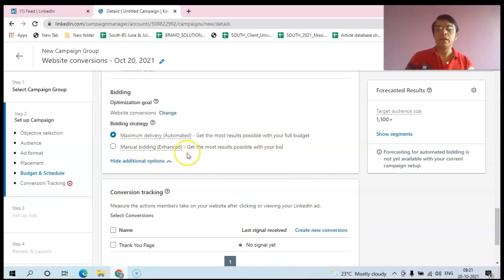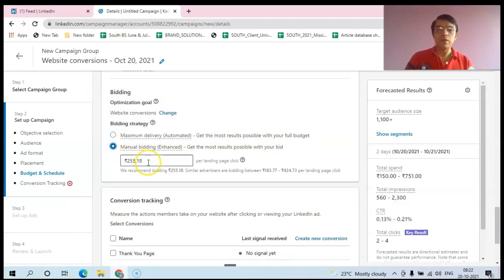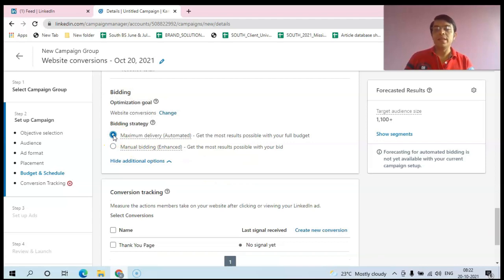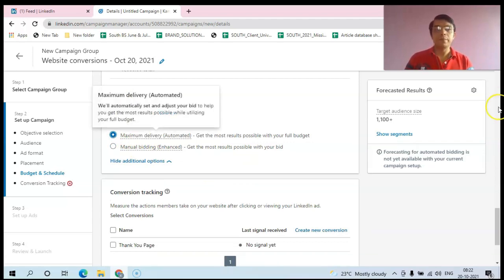If I do manual bidding, I get the most results possible with my bid. Then I'll set a manual bid, which I will not do right now. So basically here I can select, say, 40 rupees per landing page click. But again, they're saying it has to be between 183 rupees and 424, so I have to make it 200 rupees per landing page click, which I don't want to do. I basically want Facebook to use its own intelligence and give me the best possible results, right?